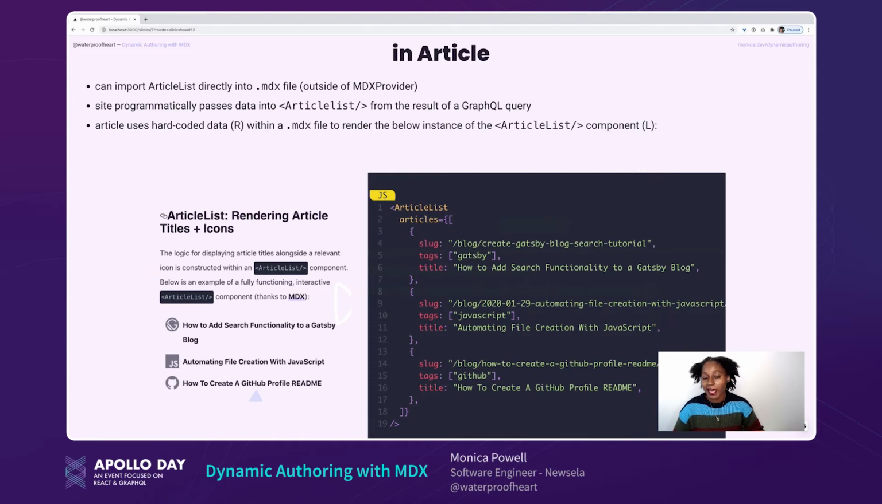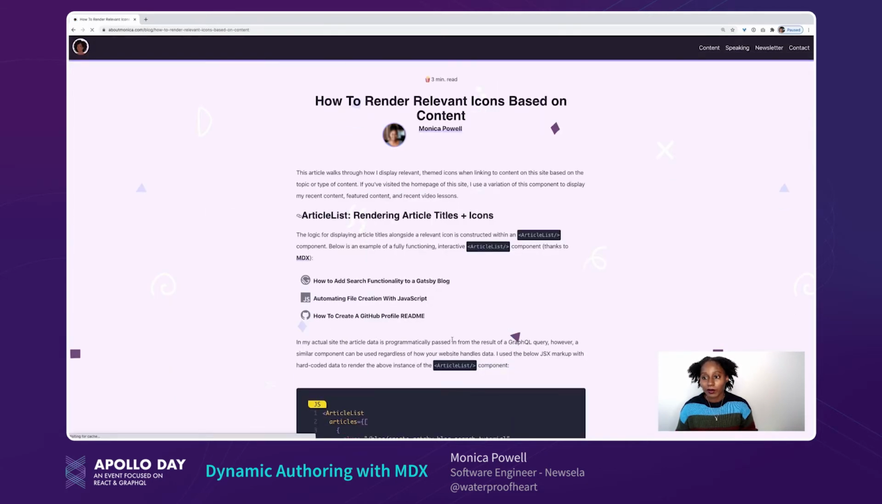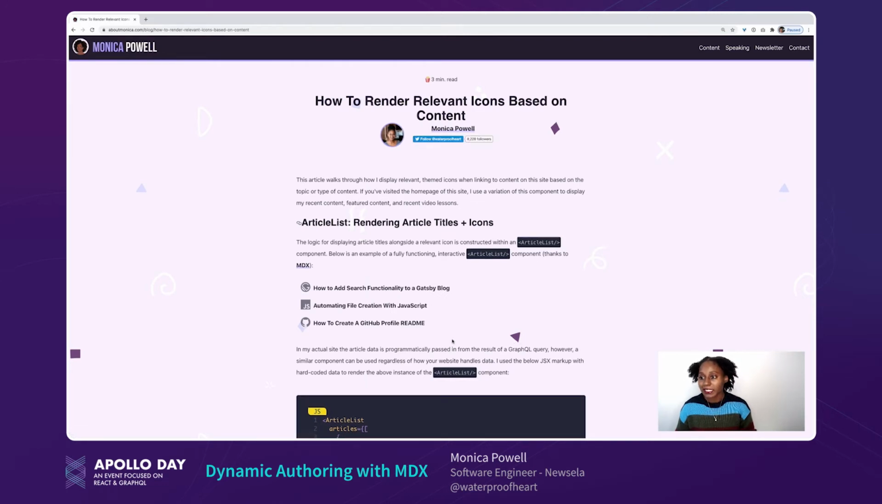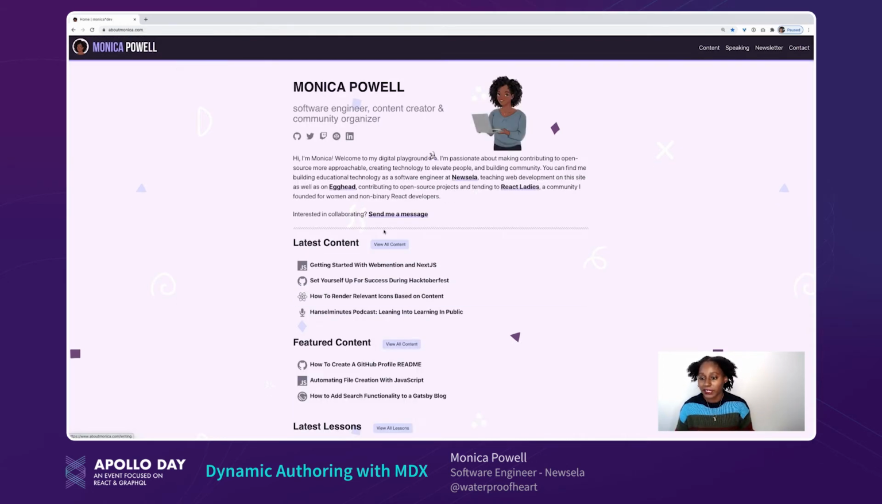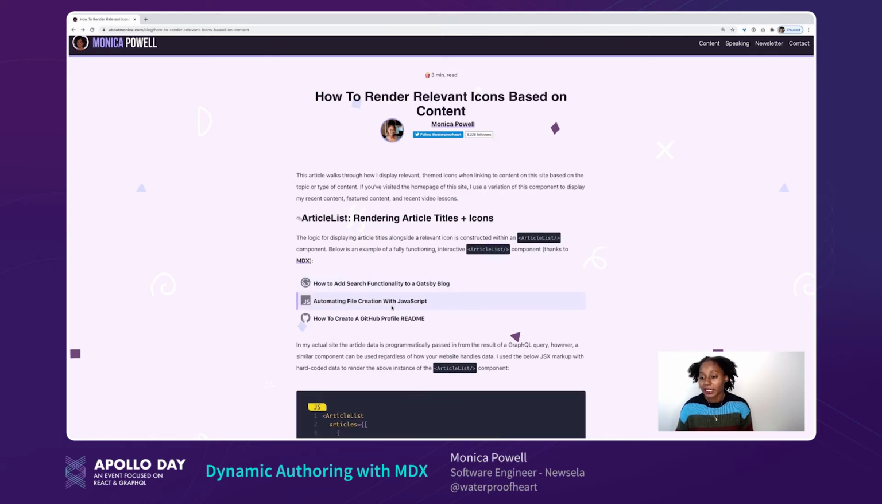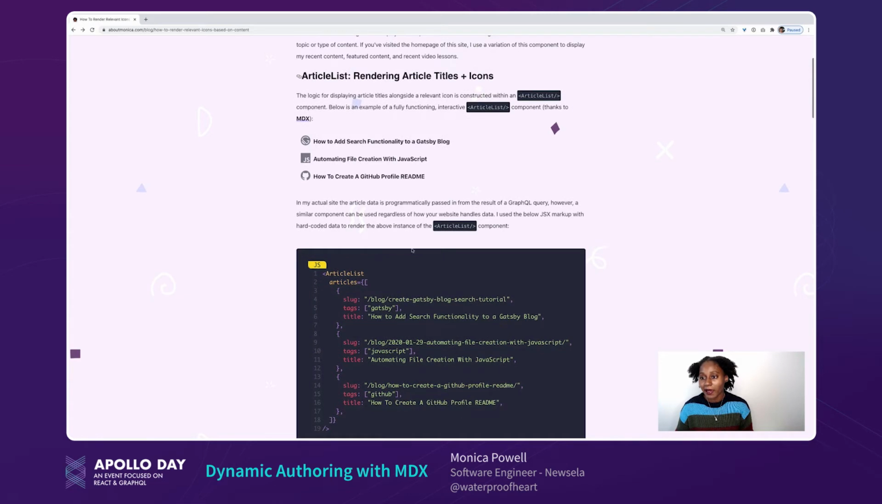And so I wanted to show another example of how I use MDX in an article. I wrote an article about how to render relevant icons based on content. On the homepage of my website, I have a component that lists some of my more popular articles, which you can see here, and it will actually link out to the content. And I wanted to show how I created this component. To illustrate that, I thought it would be a great idea to actually import this component into the article that I was writing.